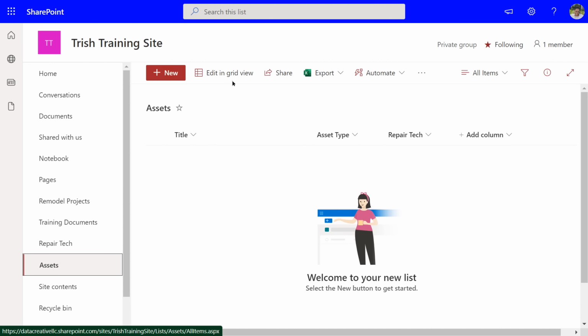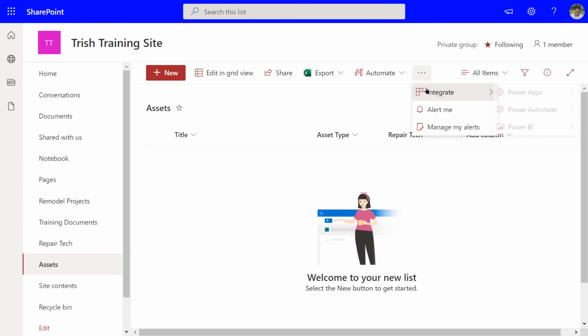When you're on that list, right up here on the top, you can go to the ellipsis. You'll see Automate, and that's if you want to use Power Automate to create a workflow for it. And to the right of that, you will see More Actions, and you're going to choose Integrate. And when you hover over Integrate, you'll see both Power Apps and Power Automate and Power BI, pretty much the whole Power Platform that can be integrated with SharePoint at this point in time. So we're going to hover over Power Apps and we're going to select Create an App.